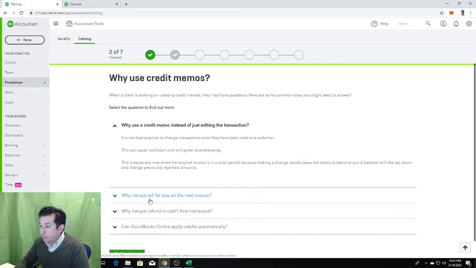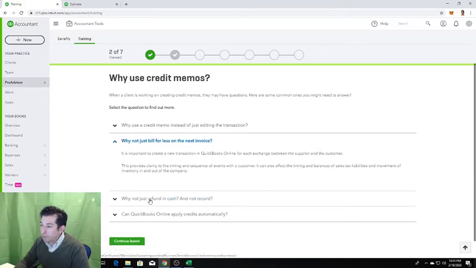Why not just bill for less on the next invoice? It is important to create a new transaction in QuickBooks Online for each exchange between the supplier and the customer. This provides clarity to the timing and sequence of events with a customer. It can also affect the timing and balance of sales tax liabilities and movement of inventory in and out of the company.